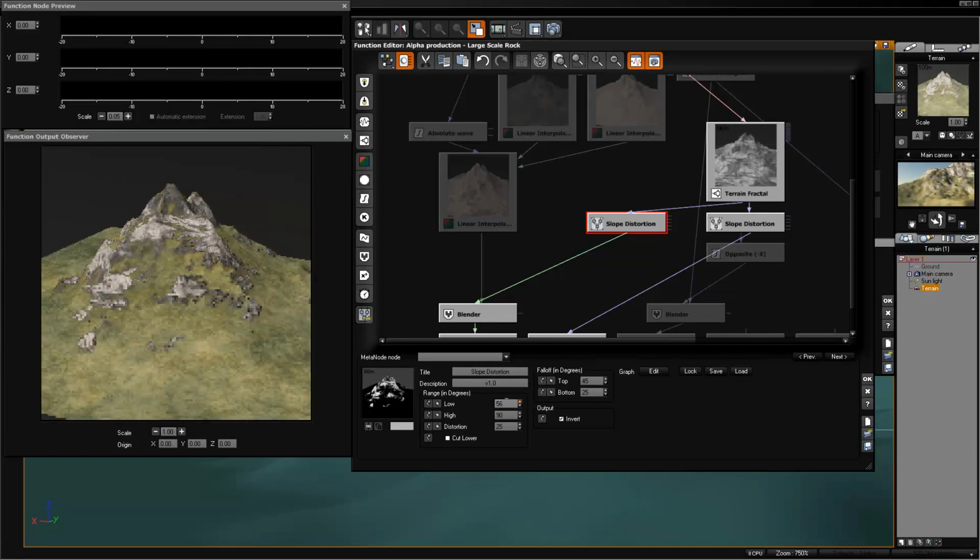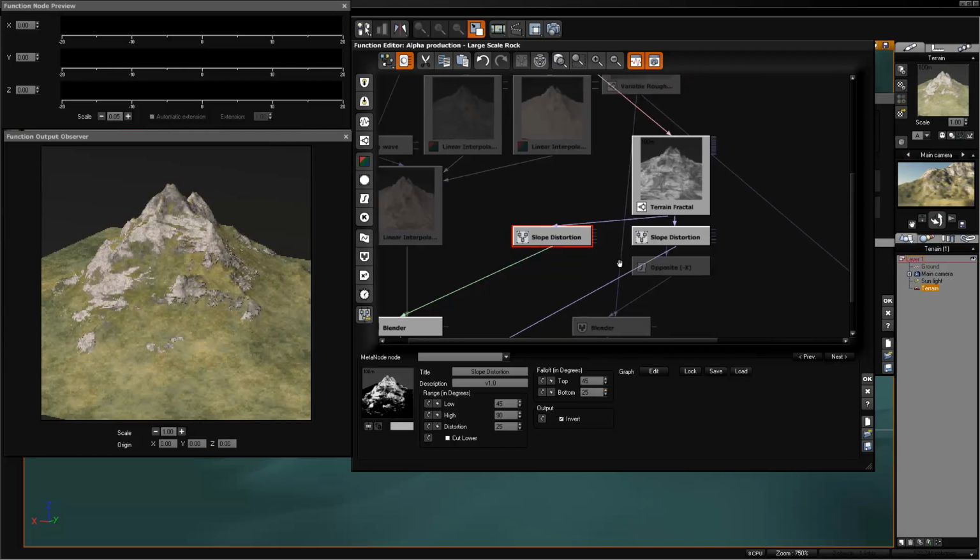So the higher we start cutting in, the more of a darker edge we're going to see. Let's go ahead and use a value of 45. And that looks pretty good. Just a nice little change.